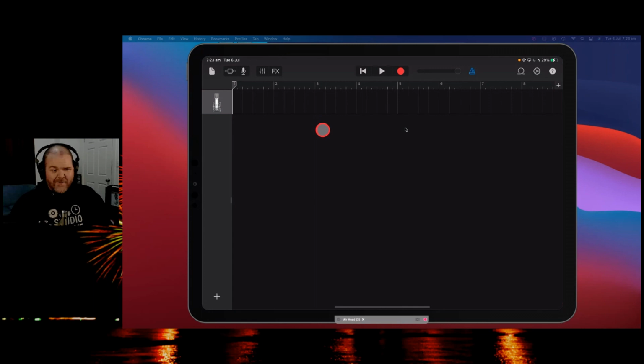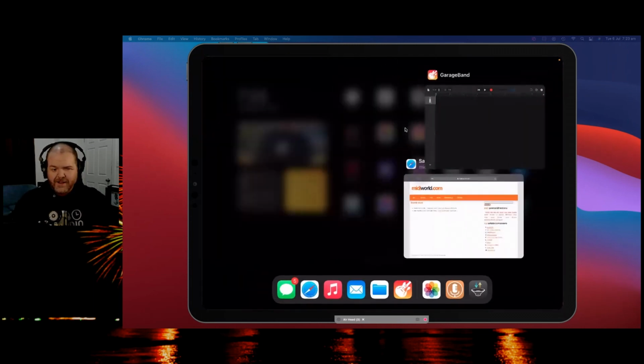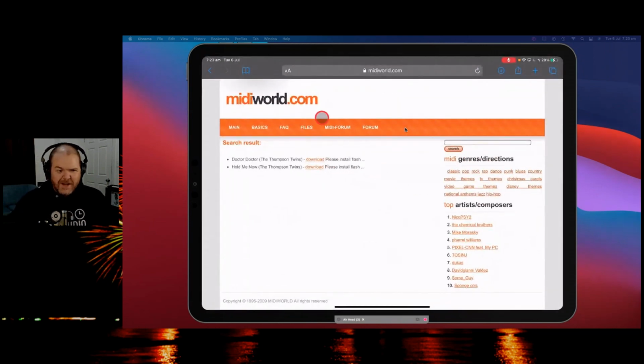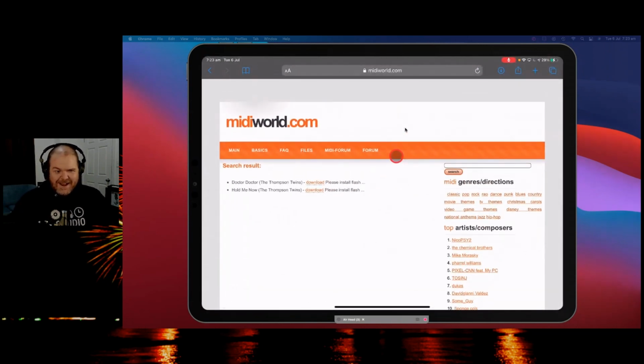So we're going to go over to Safari here. I'm going to swipe up here, or you're going to double tap on your device if it's got a button. And Safari's already open here. And what you'll notice is I'm already here at a little website called MIDIWorld.com. Now this is pretty cool.